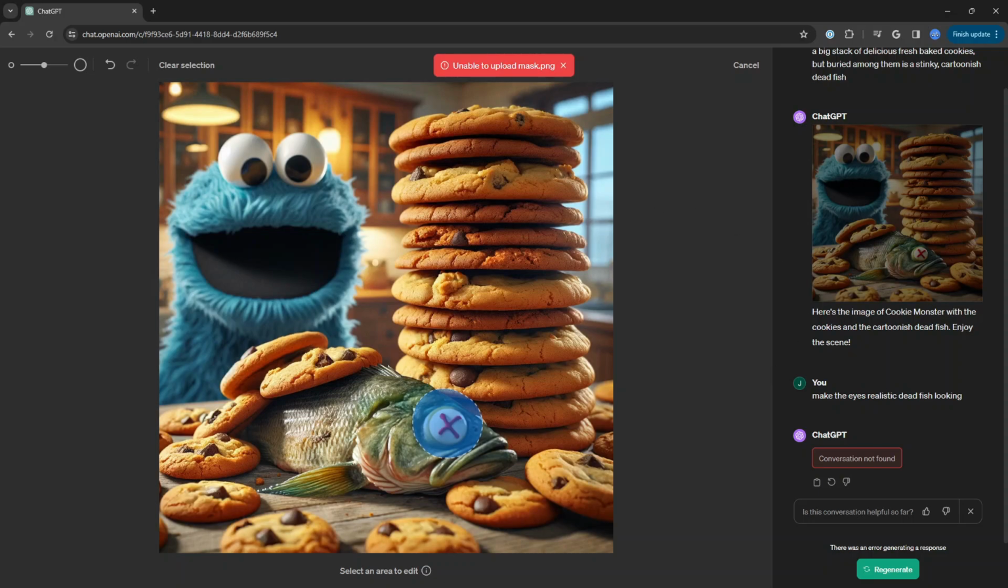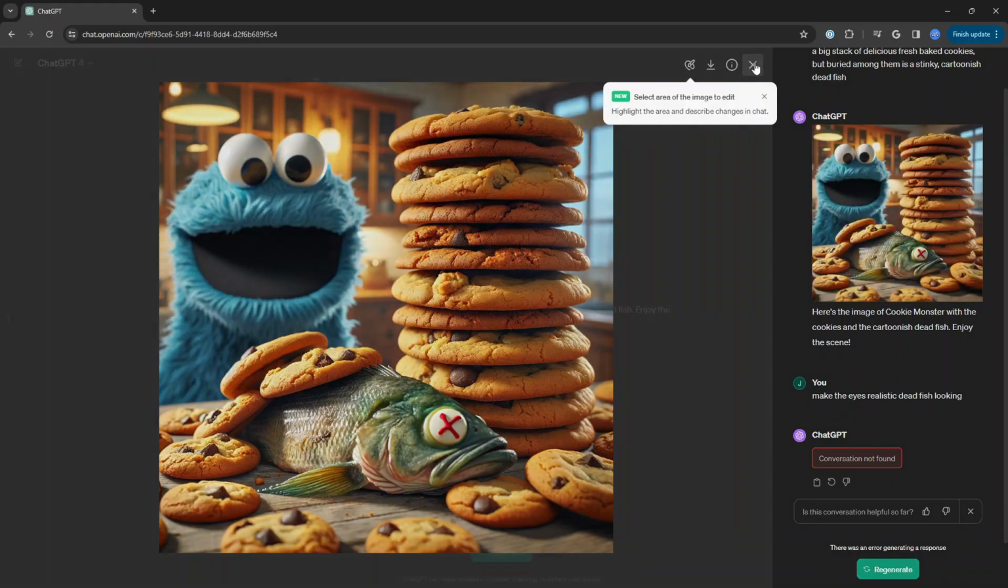I will have to retry this with a different one, but I am seeing over here a slider for the size of the area selection tool. So that's really cool. And then an undo on the selection. So this is pretty powerful. We'll cancel out of this.